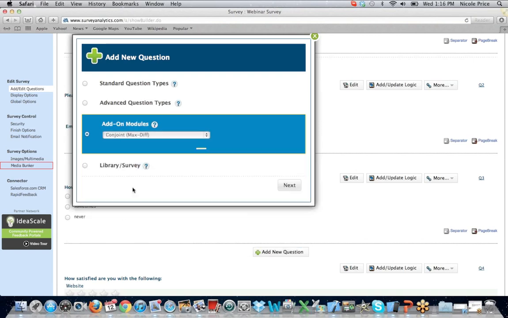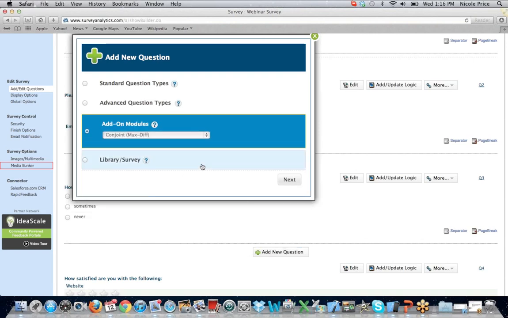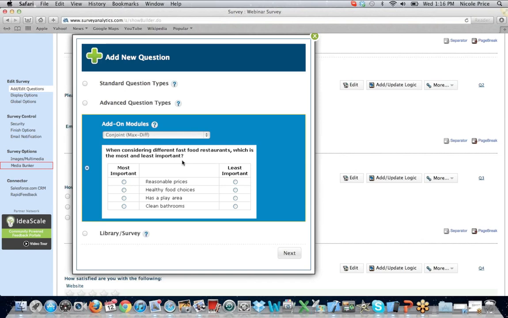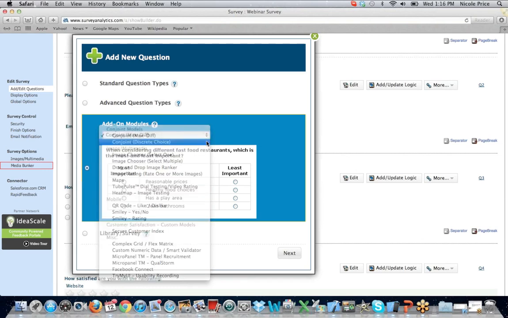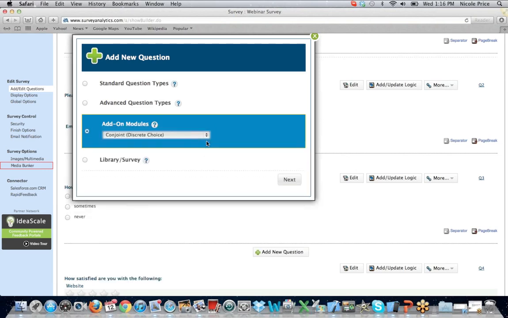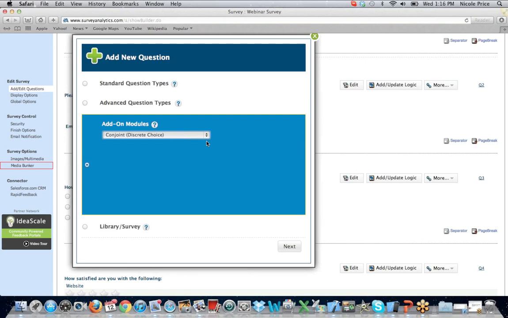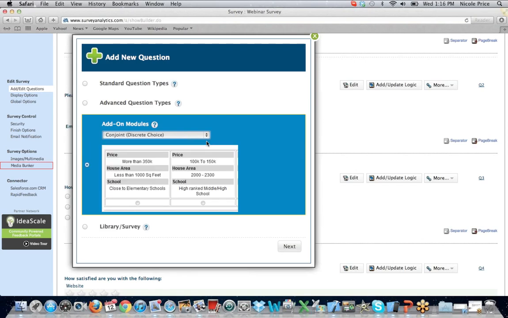So we'll move on down to our add-on modules. Add-on modules is where you're going to find your conjoint. Here's an example of the conjoint max diff question type. We also offer conjoint discrete choice. Now it'll take a second to render there. Our conjoint is quite popular with the majority of our clients, and it's actually been a huge draw for new clients. So here you can see this conjoint discrete choice.